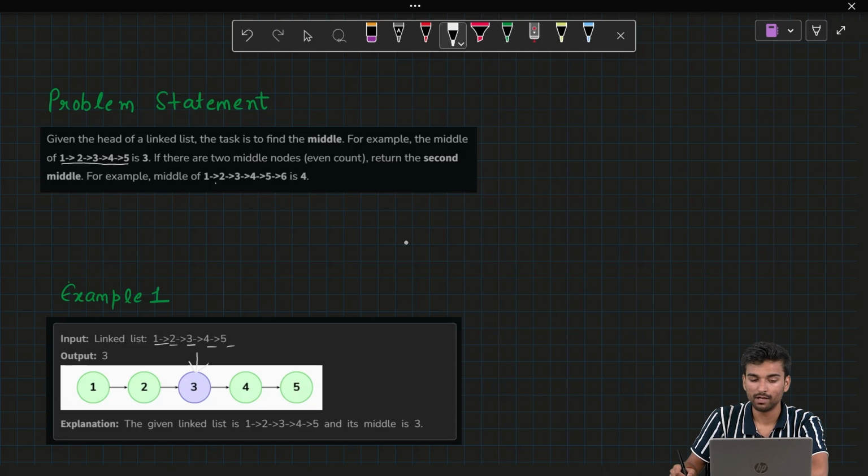So for example, if 1, 2, 3, 4, 5, 6. This is my second linked list. It has an even number of nodes, right? So what is the answer of this? We have to return the second middle one. What is the first middle one here? 3 is the first middle node, and what is the second middle node? 4 is the second middle node, right? So we have to return 4 in that case.